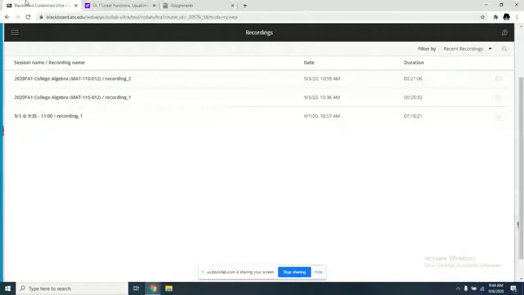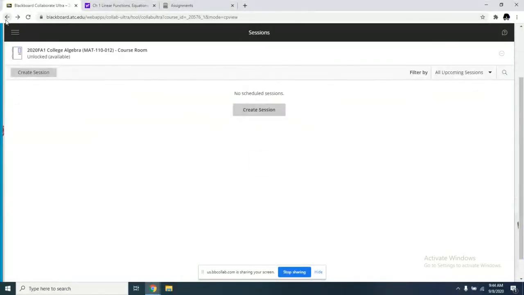All right, so I believe I'm back to my shared camera, my document camera. And someone asked about the very last problem in section 1.4. We didn't actually go over that in class, but I'll show you where you can find a tutorial on that.